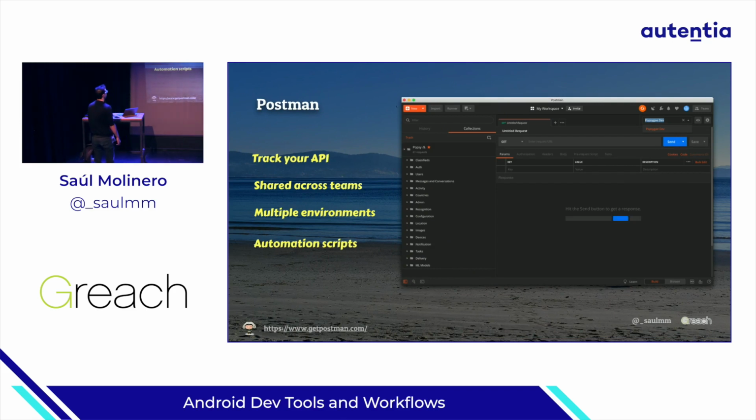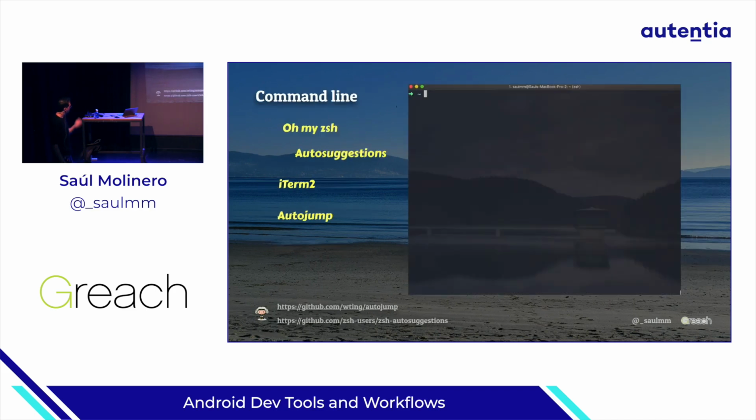And then it's Postman. We use Postman a lot. Postman is shared across the teams, and it's really useful because you can add automation scripts, you can run tests for the backend, you might have multiple environments. For example, we have three, which are development, production, and staging. And it's really, really good for documentation as well. So if you are a small team and you need to track your API and you didn't know this tool, because it's really, really popular as well, I recommend you to check it.